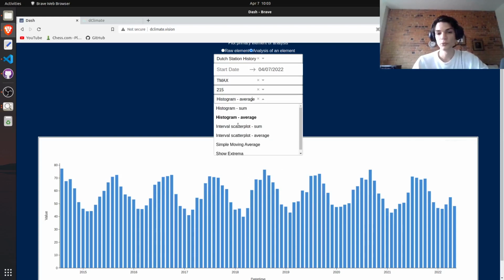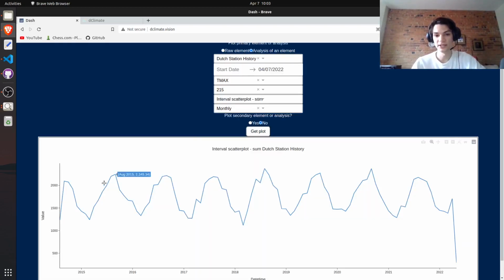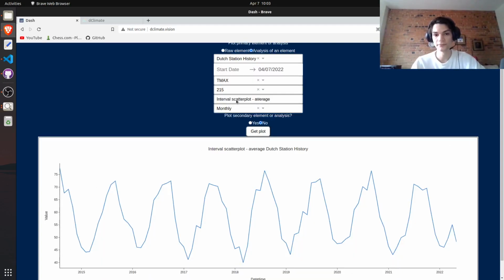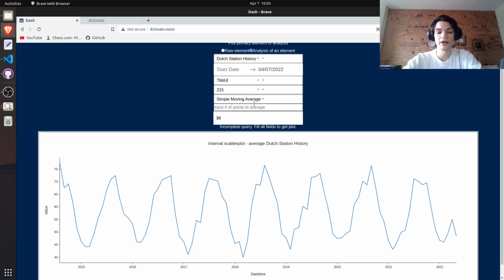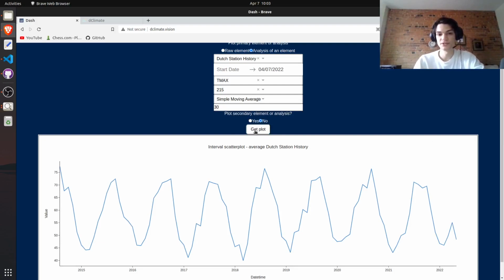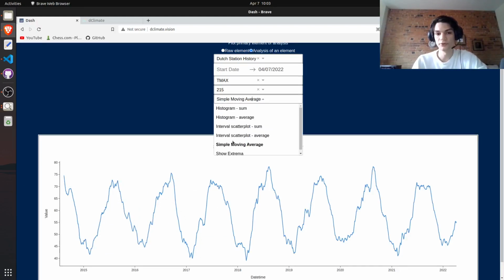And then if we want to get the same data that we're getting from our histograms, but we want it to be represented in a line chart, that's where we use the interval scatter plot. So this is the same data, but it's in a line chart. And if we get averaged, it's averaged data. And then our next thing is simple moving average. This is going to take as an input a specific number of points. So if we pass 30, then because this is a daily data set, this is going to be like a 30-day simple moving average. And we get our data with a lot of the noise removed from it.